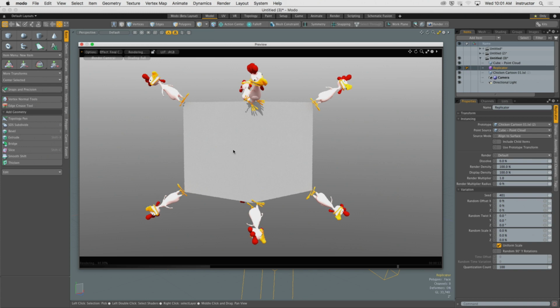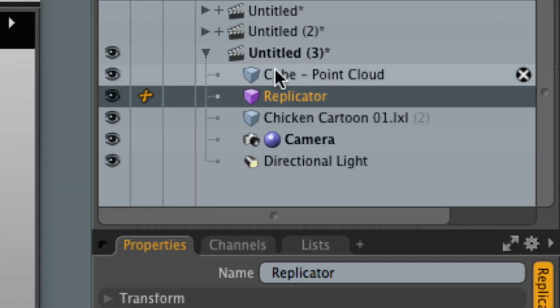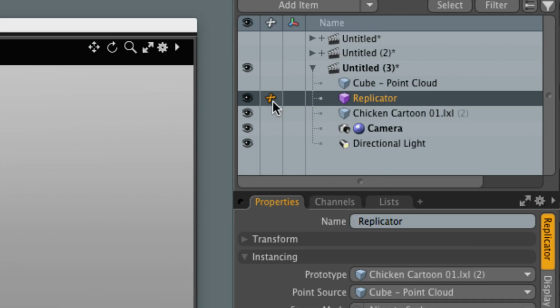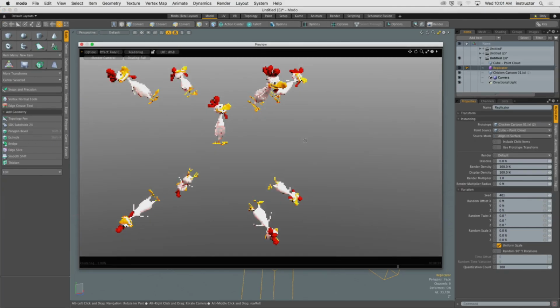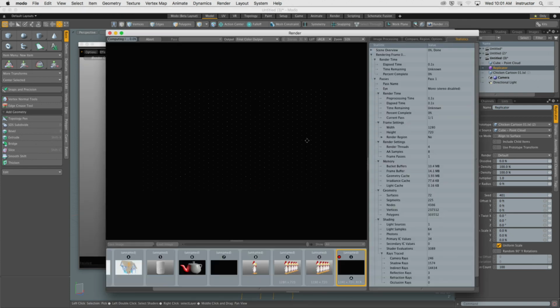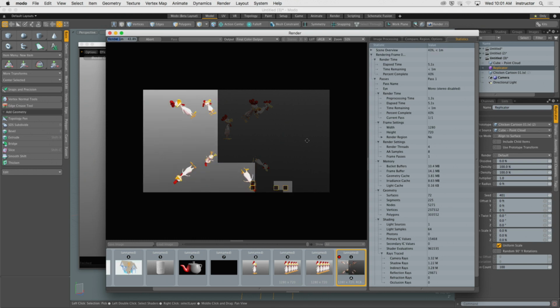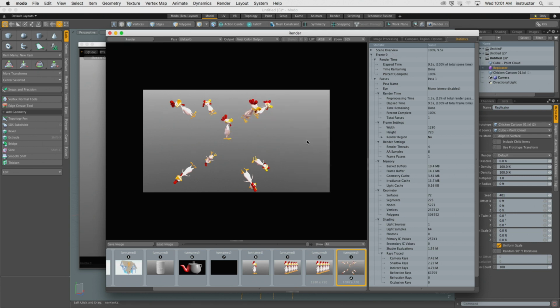So let's render this now. Okay. And I'm going to turn off the visibility of our cube. You actually don't have to have the point cloud visible inside of the scene for this entire system to work. So we can turn the visibility of that off. And now I have 9 floating chickens. Okay, 9 of them now. Let's render it. I rendered 9 chickens in 9.5 seconds. Just slightly slower than it took me to render 1 chicken. Okay, that's pretty cool. And I'm rendering 9 of them.